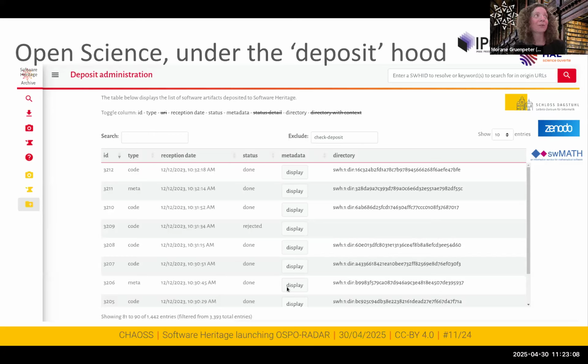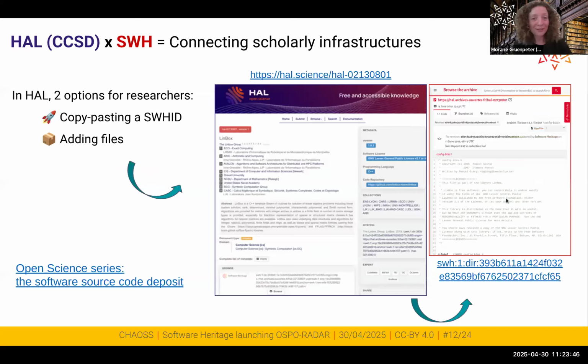They have access to this deposit administration view, where they see when they deposited software. This is at the moment something that's only open for those infrastructures. And we are looking into how this is useful for other infrastructures that want to connect to Software Heritage. If you have in mind this major scholarly ecosystem diagram from the CHAOSS report, this is the way forward. We want a community-driven vision to interoperate and to be connected. The success story, everything was built on this success story with HAL.